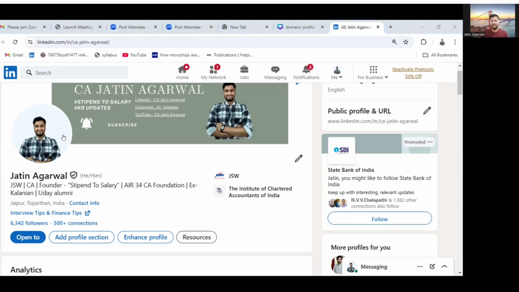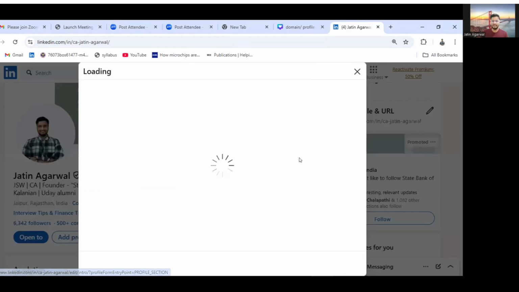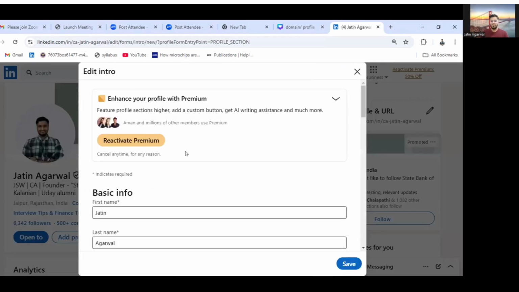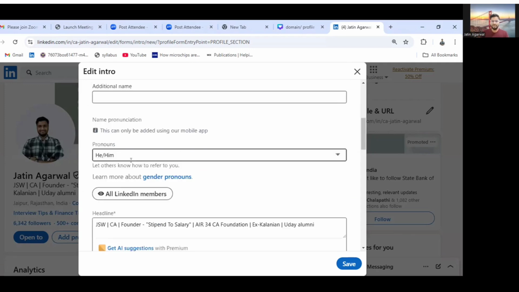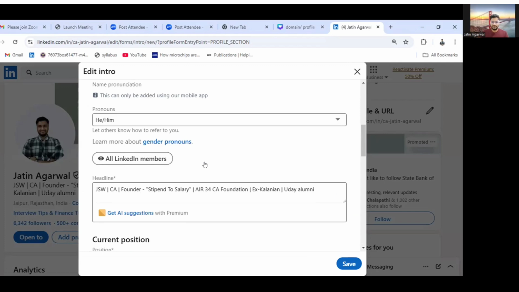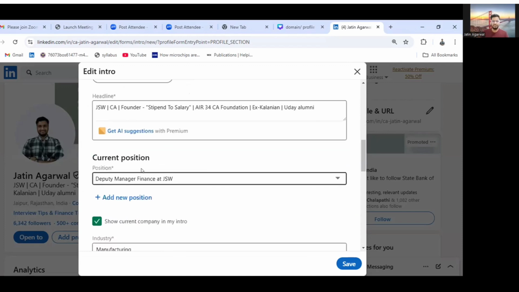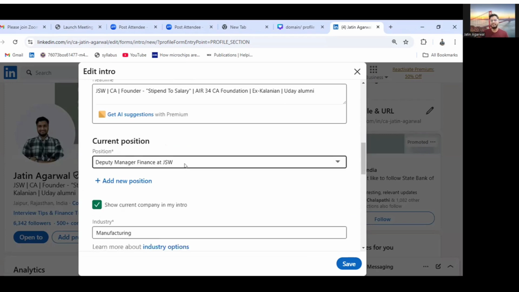the next is your headline. So this is your headline page, in which you can update what you want to show here. You have to update it from here. Like I mentioned, Jatin Agarwal, first name, last name, then your pronouns, then you have to indicate your position here. It will be shown downwards, but you can update it from here.